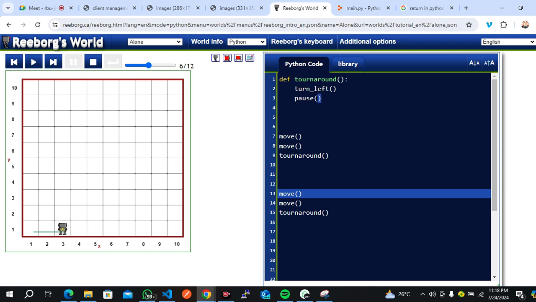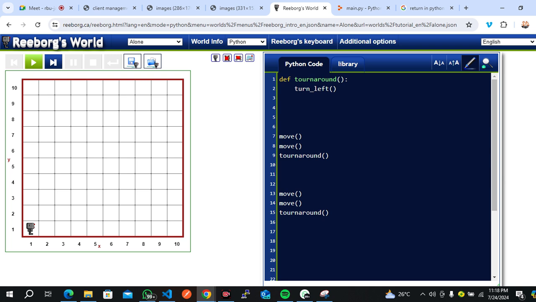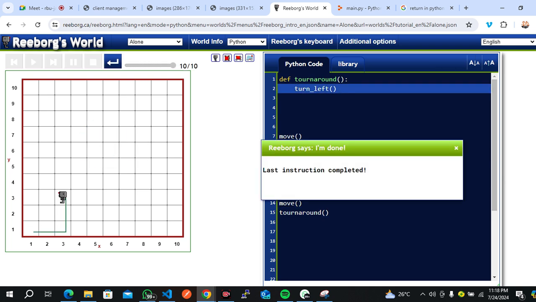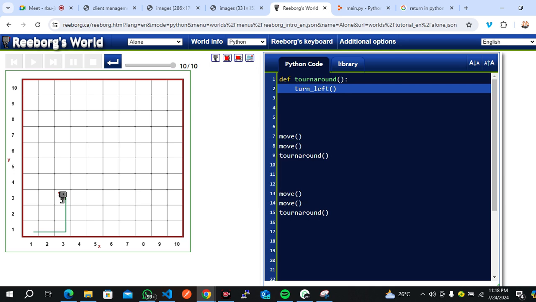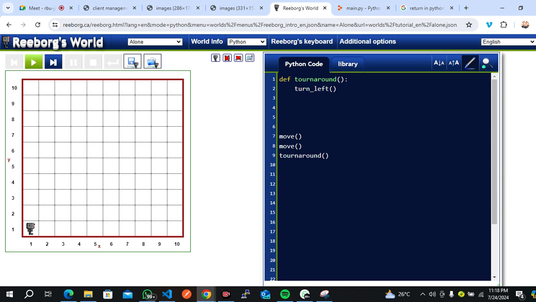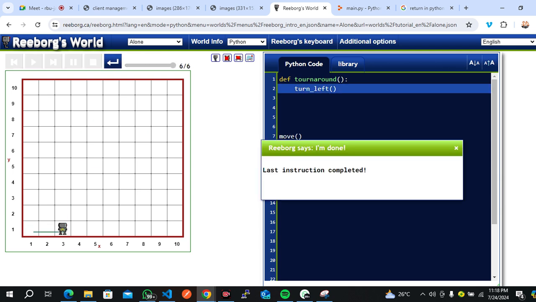So if you notice what we did here, let me remove this first. What we did here is create a code that turns the robot to the left and moves the robot front 2 steps ahead. Let me comment on this. Now I want us to create one that will make the robot go back where it's coming from.